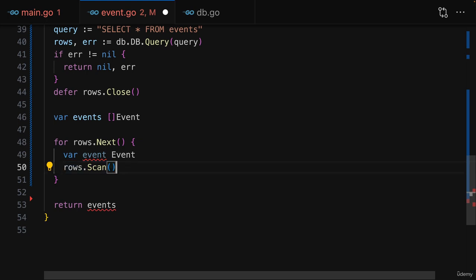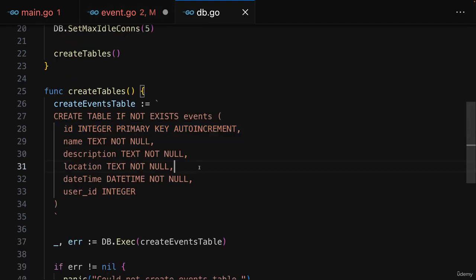And scan then works a little bit like the fmt package scan method, where you pass a pointer to scan so that it's populated with the data from the row. Though you don't just pass one pointer, but a bunch of pointers, one for every column that can be found in the row, in the order in which the columns were defined, so this order here.